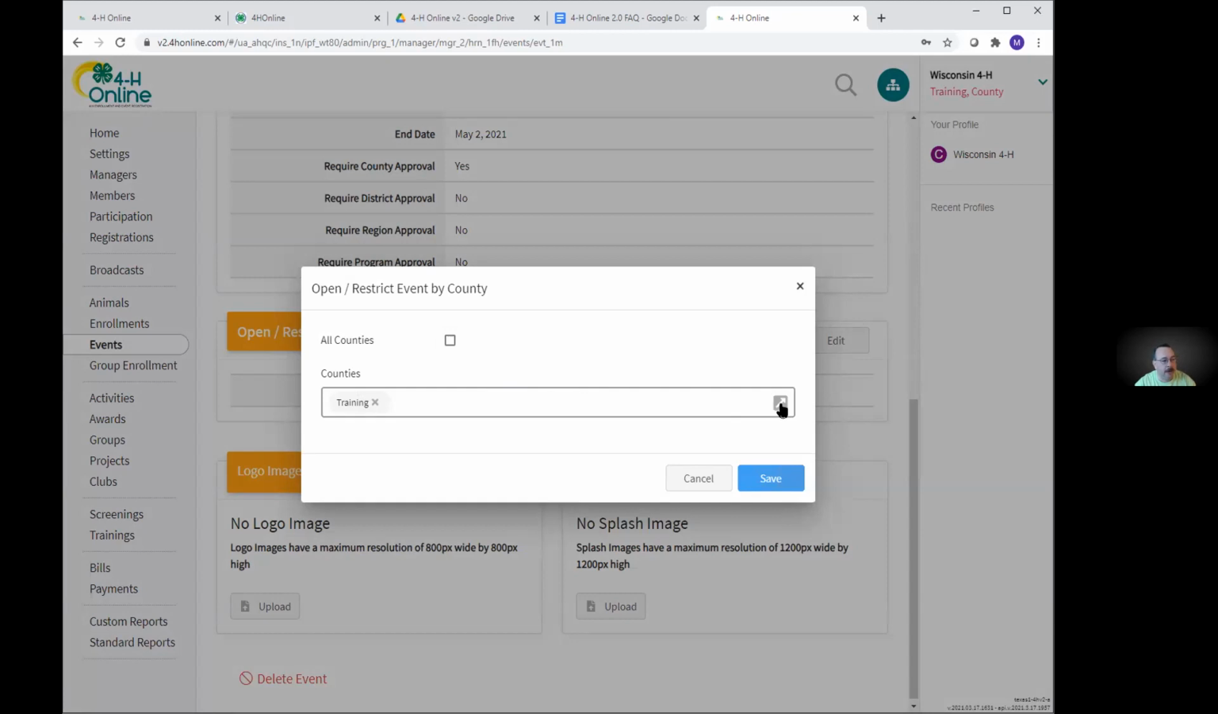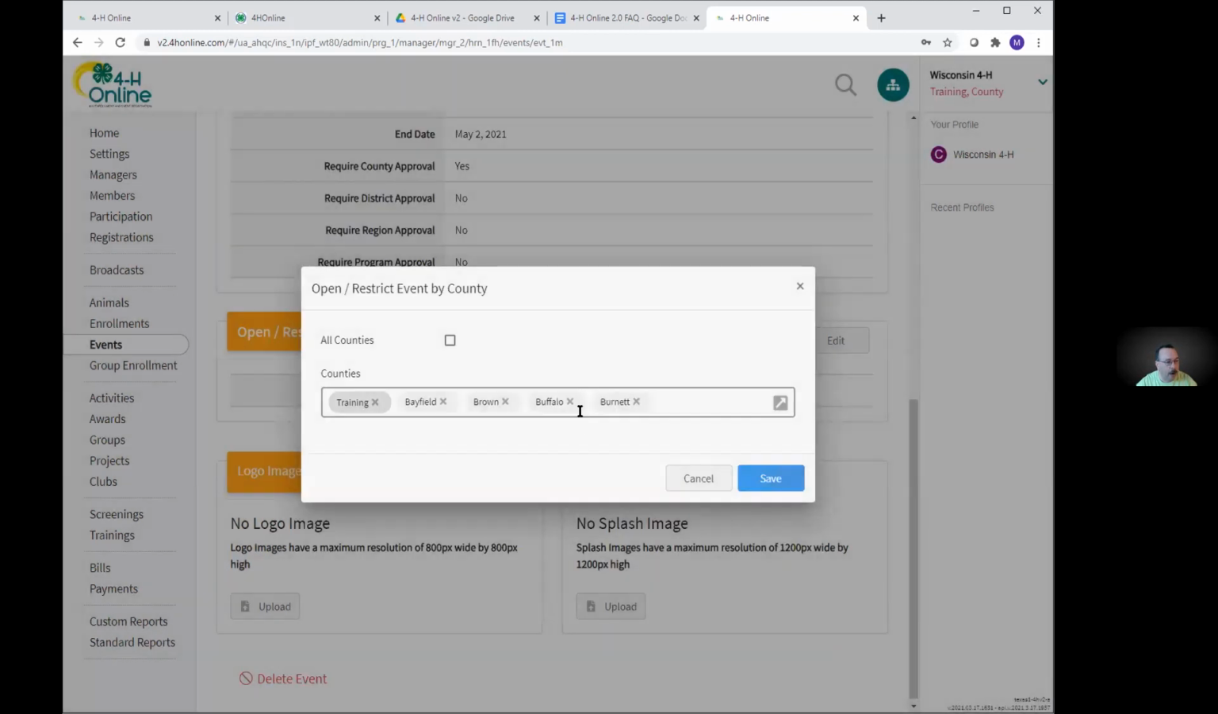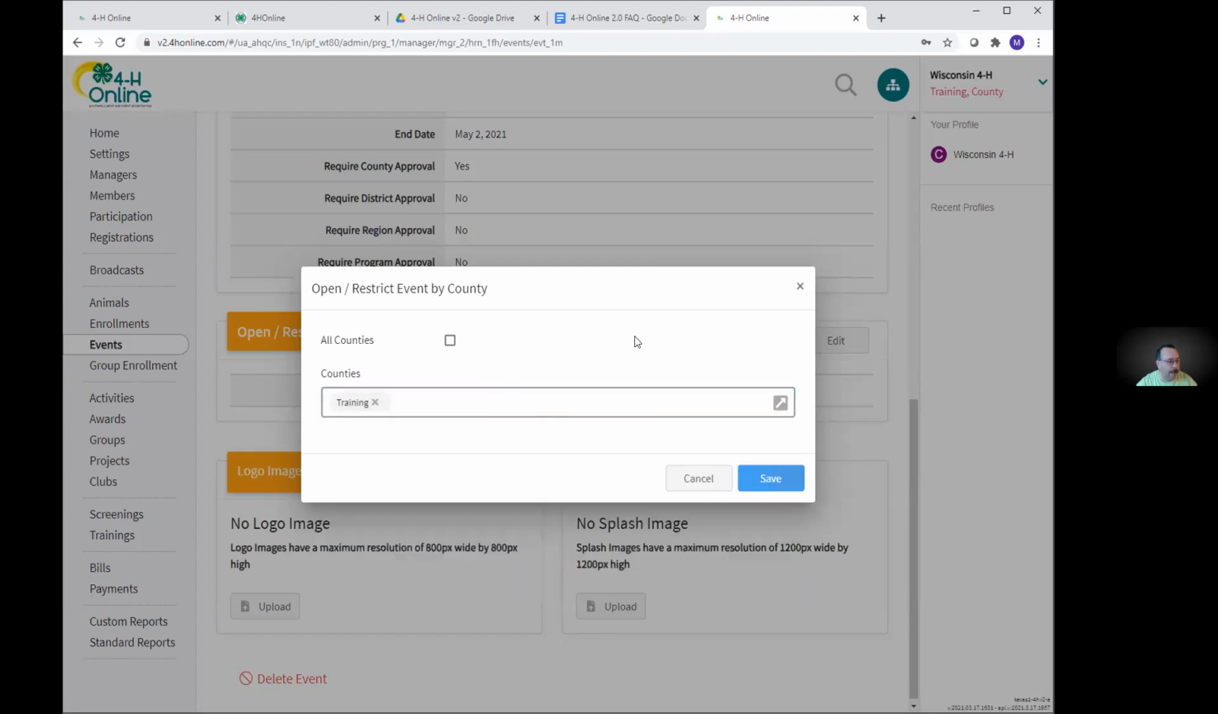You'll just click on this. I always use the gray box because it gives me this nice long list. It's easy to scroll with the scroll wheel, but also you can just check the boxes of which ones you want. So you would just check the ones that you want to include and then hit confirm, and they're all listed there. I'll go ahead and remove these ones because we don't want this event showing up in anyone's county right now. And so we'll hit save.